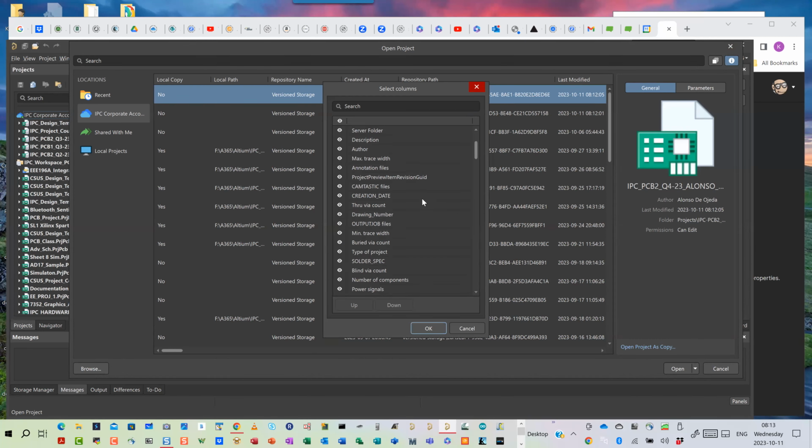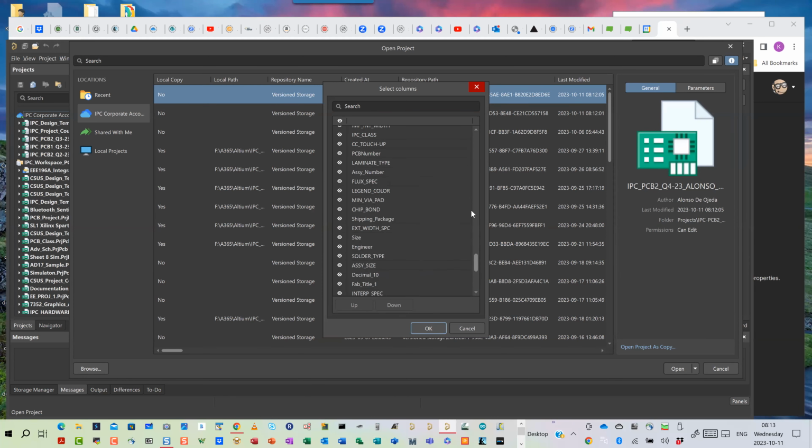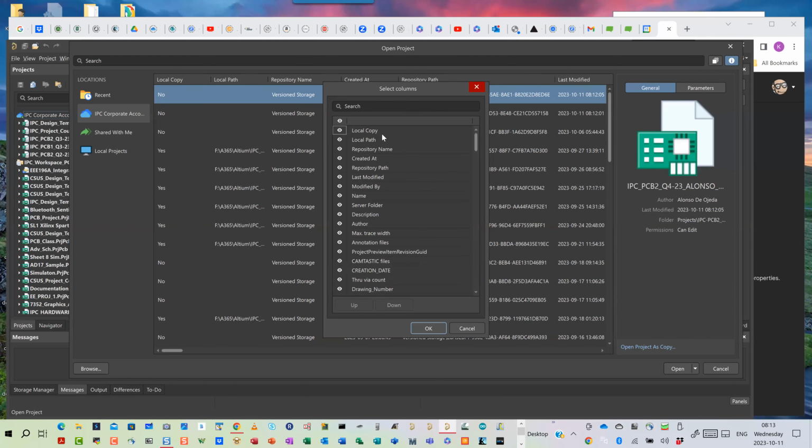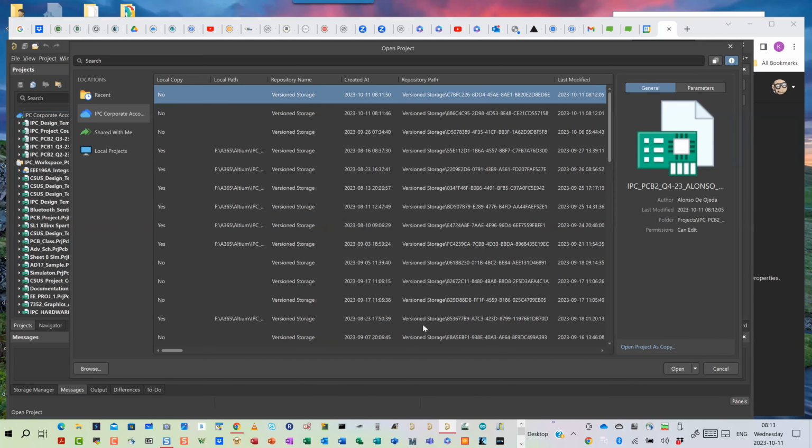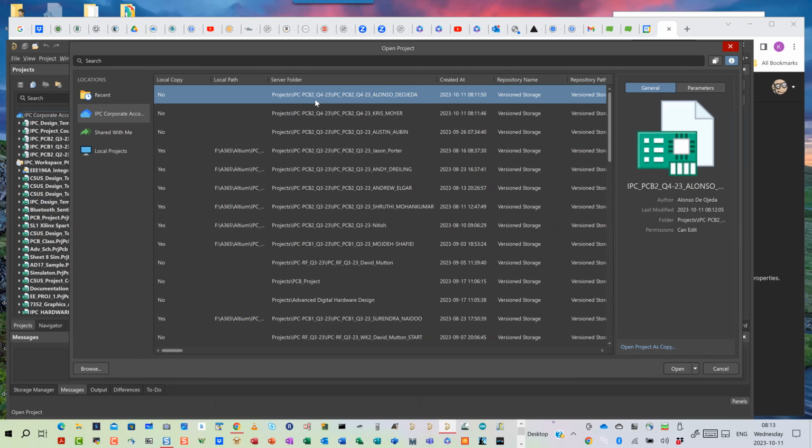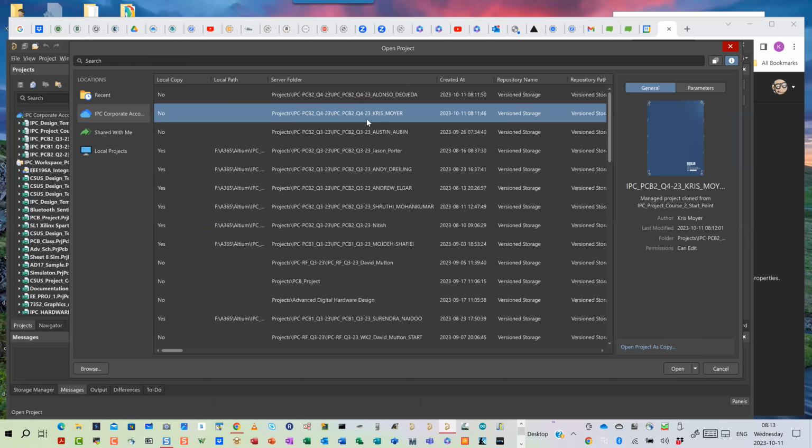And instead of repository path, I want to go, where did they put it? I got to go find it here. Local path, local copy, repository path, created at, server folder right there, and I want to move that up. Okay. And server folder right here. So I want to find the projects that exist in projects underbar IPC, PCB2, Q4 of 23, and then I'll find my copy of it right here. And now I can choose the open.